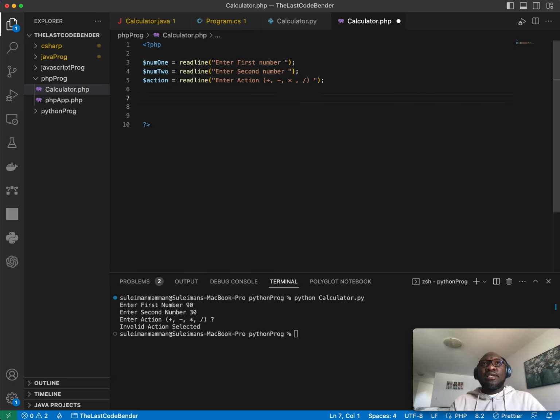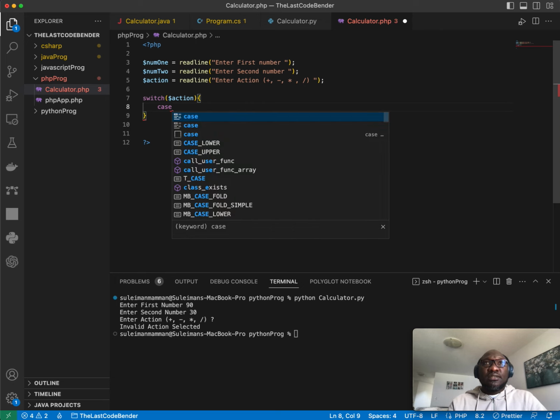Okay, so now the next thing that I want to do is to switch the action. So we want to use a switch statement. To do that, in PHP we use switch just like the way we use it in C# and Java. What do we want to switch? We want to switch action. Okay, like this. We want to switch action and case plus.